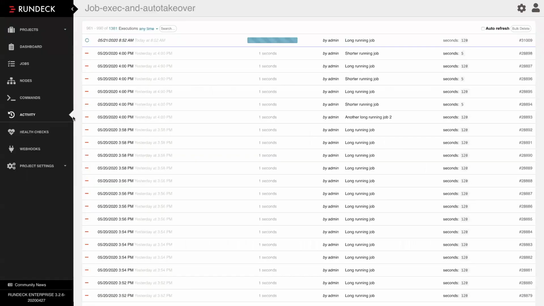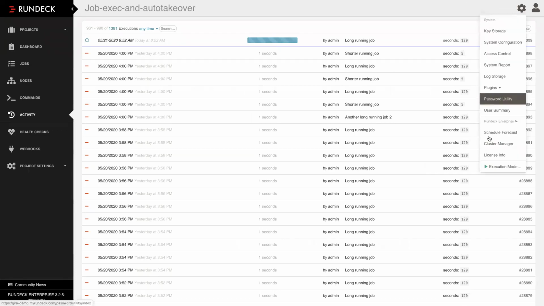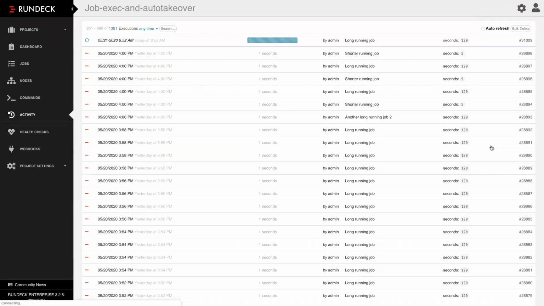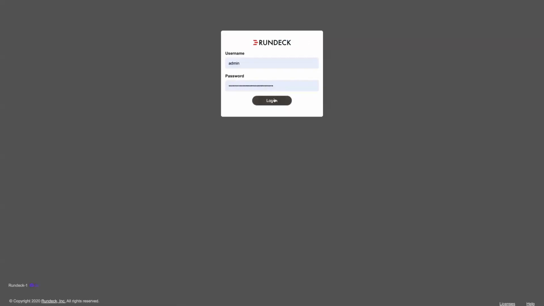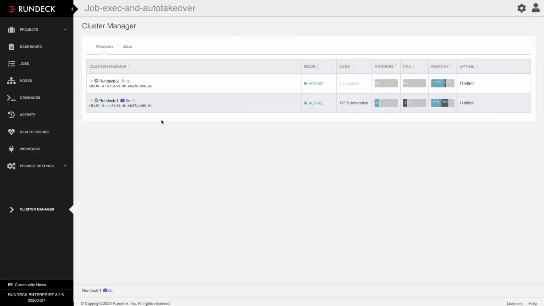Okay, so this is my Rundeck instance. I have 2 instances, and if you go over here, for those of you who are not familiar with Enterprise, to Cluster Manager, you can see that I have my 2 instances, Rundeck 1 and Rundeck 2. Down at the bottom in Rundeck Enterprise with multiple instances, you can see which node that you're on in a given moment. It's also in the login screen. So you can see that I'm currently on Rundeck 1.